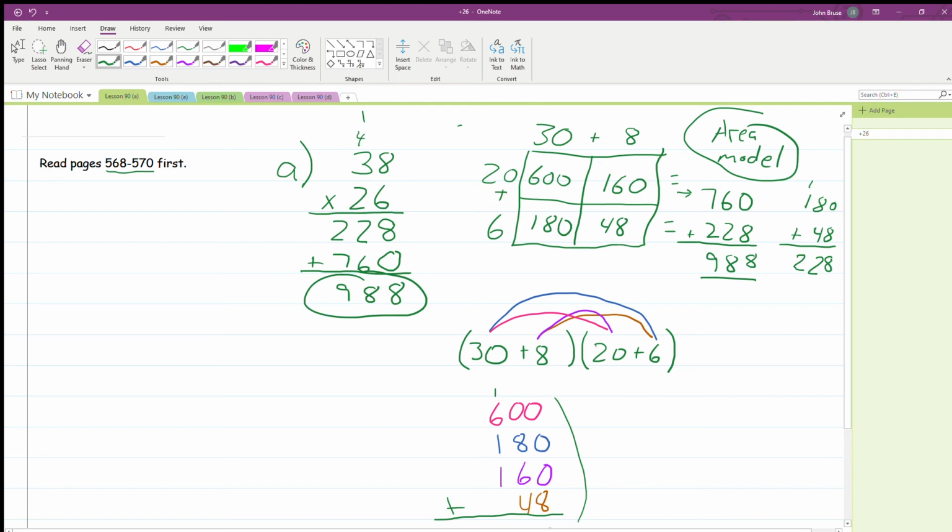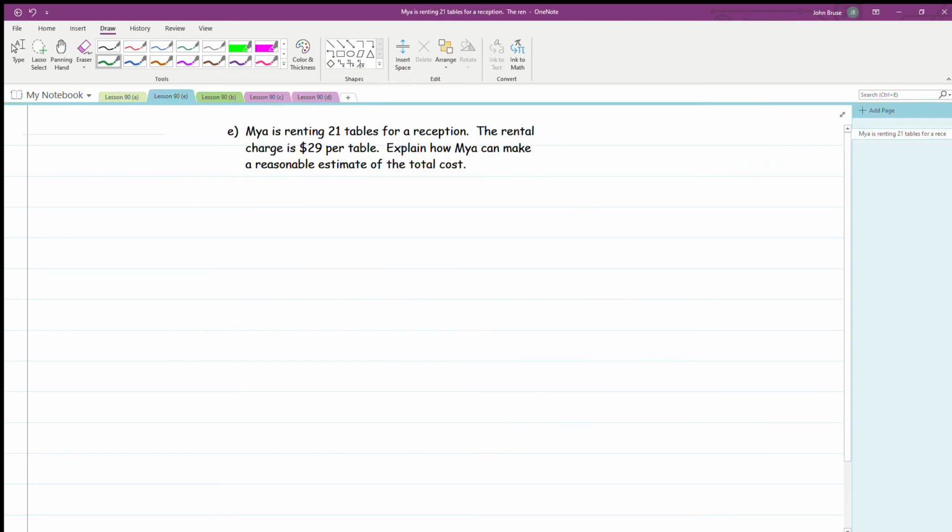Okay, and then we're going to go ahead and go to E. That's our second one. And it says Maya is renting 21 tables for a reception. So we've got 21 tables. The rental charge is $29 per table. So $29 charge per table. All right, per table. There we go. Explain how Maya can make a reasonable estimate of the cost.